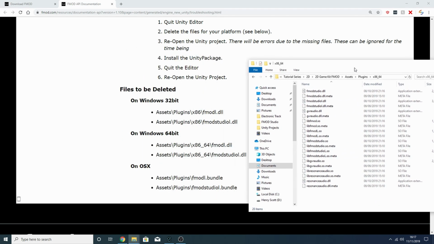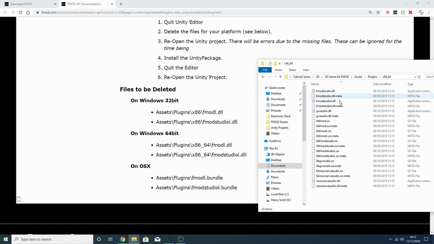Now, you might notice that the files are slightly different, or they're called slightly different things in my case. And this might be the same with you. I believe this might depend on which version of FMOD 1 you are updating from. But either way, I'm going to show you which ones are the right ones to use.